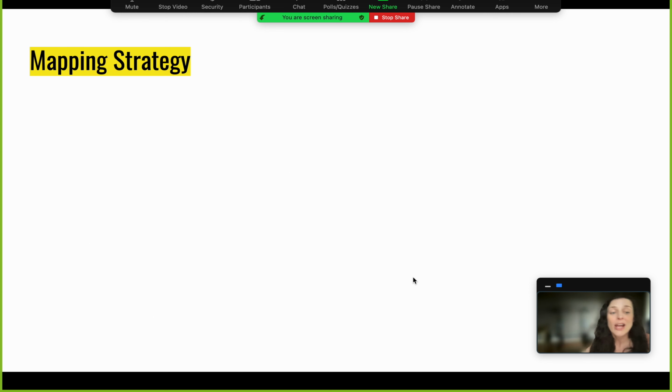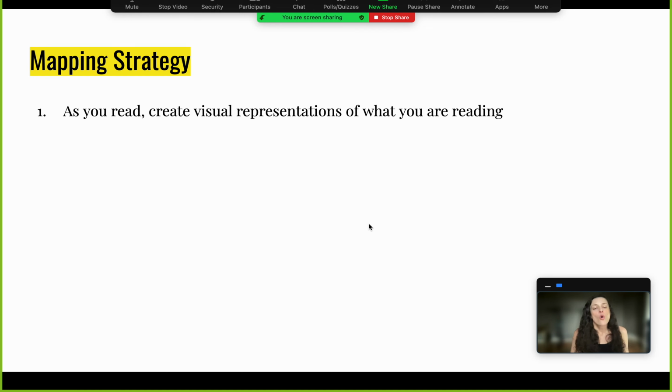Then the final strategy that you may not be aware of is what I call mapping. And you are going to have to do mapping for your homework soon. So pay attention here. When you do the mapping strategy, it's something that you do as you read the text carefully. So as you are reading it, you are using a tablet or some kind of an app, or pen and paper. Ever heard of it? And you are creating some kind of visual representation of what you're reading.